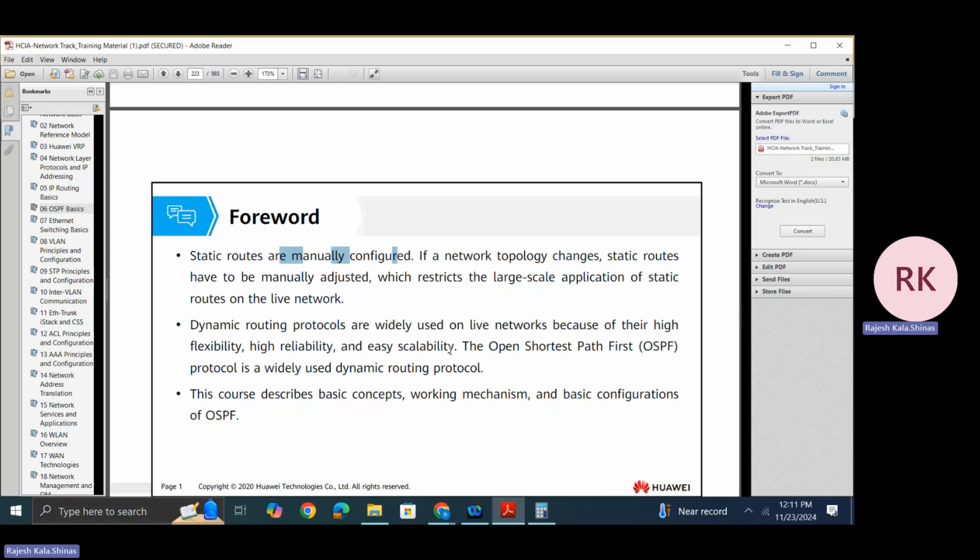Dynamic routing protocols are used in live networks because of flexibility, reliability, and scalability. We can add any number of networks easily because they are done dynamically. You don't have to add them manually. If any change happens in the topology, the routers will update the tables automatically. For that we use one dynamic routing protocol, Open Shortest Path First, the widely used one.